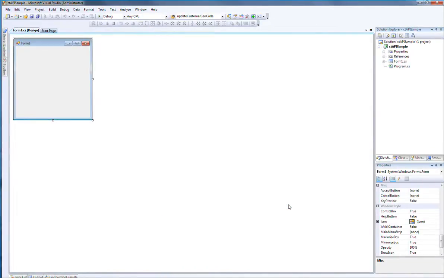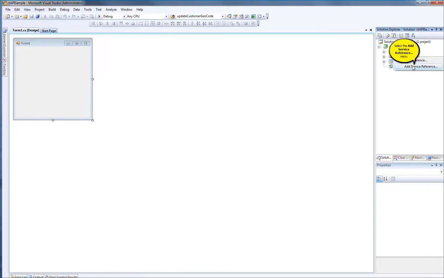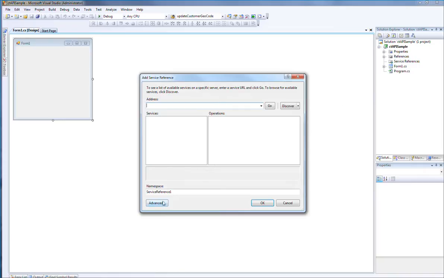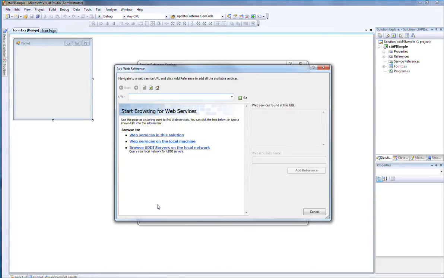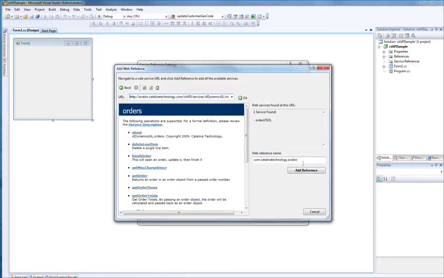Next, let's add web references to the web services. For the first reference, let's add Catalina's Orders web service. And let's give it the name ordref. And then add the reference to the project.